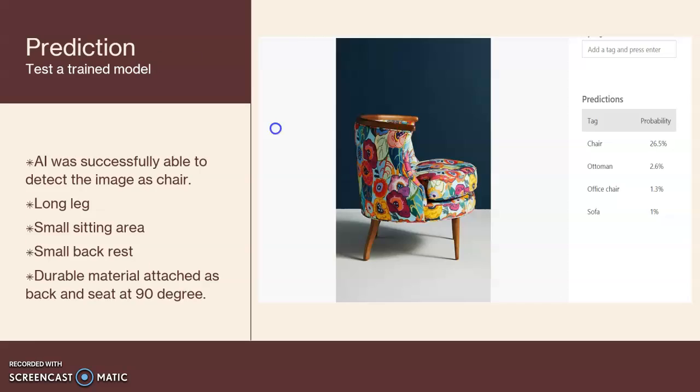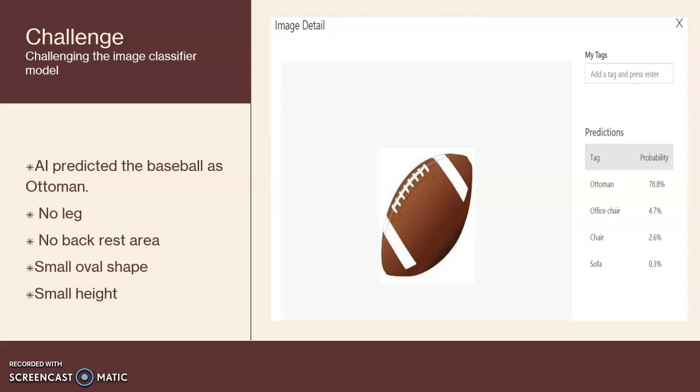And then going to the next slide, herein again I challenged the image classifier. I uploaded a baseball pic into the test, and it predicted Ottoman, simply because, one, it has no legs. Second, like I mentioned, it has no backrest. Ottoman doesn't have a backrest area.